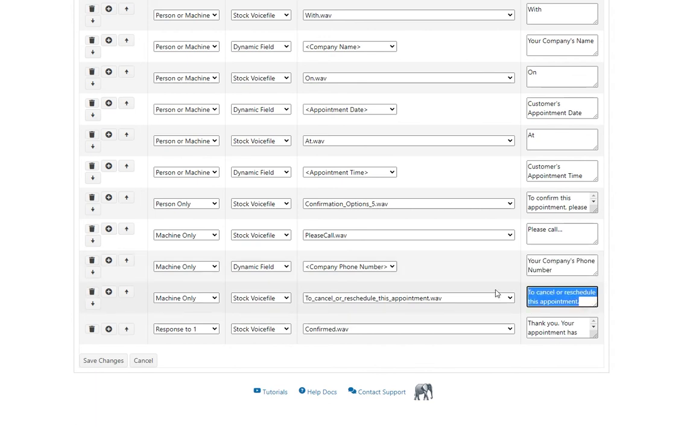The last row will play a voice file in response to a customer pressing a button on the phone. If 1 is pressed, we will play confirmed.wave.